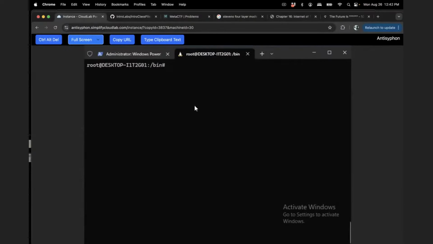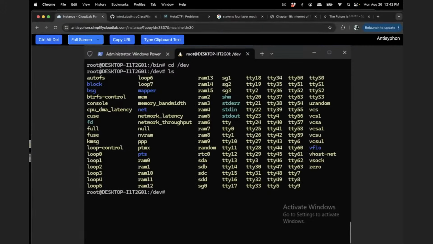Oh, dev. Let's go to the dev directory. cd into dev. Now, everything on Linux and Unix is a file. This is a very, very important thing to understand about the structure of Linux and Unix: everything is a file. Memory is a file, the CPU is a file, your display is a file, your mouse is a file, your teletype terminal is a file. Everything is a file.